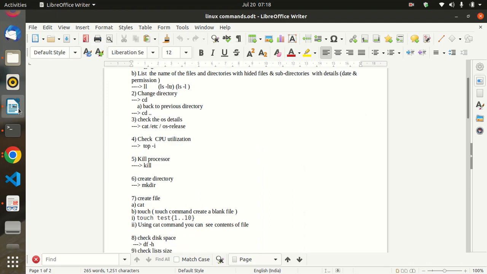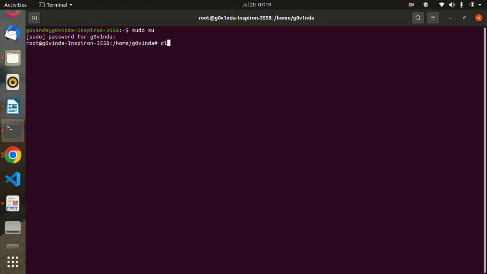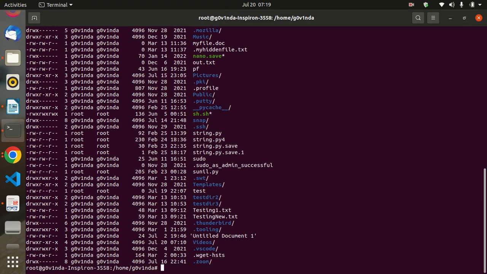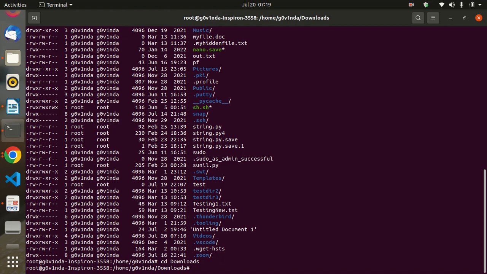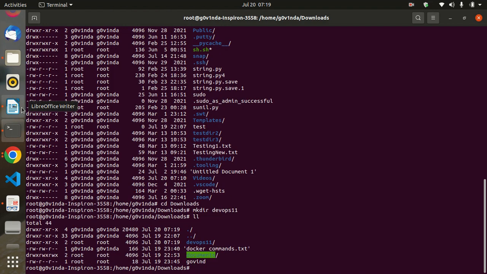Create directory. We can use the mkdir command. We can create a directory using the mkdir command. mkdir means make directory. I am creating one directory, DevOps 11, and enter. I created DevOps 11.